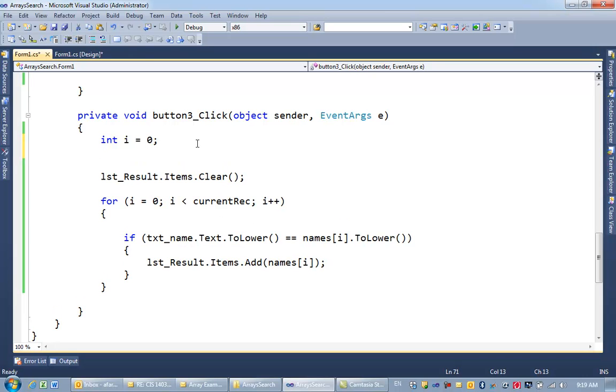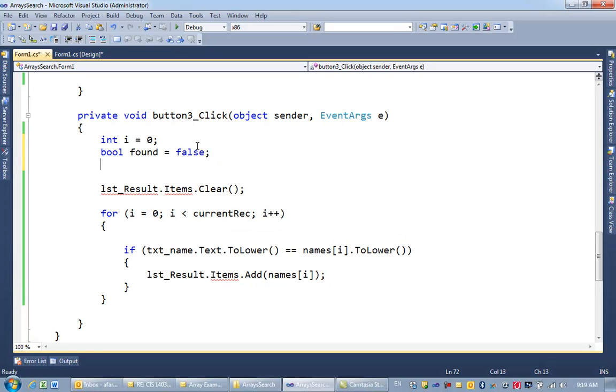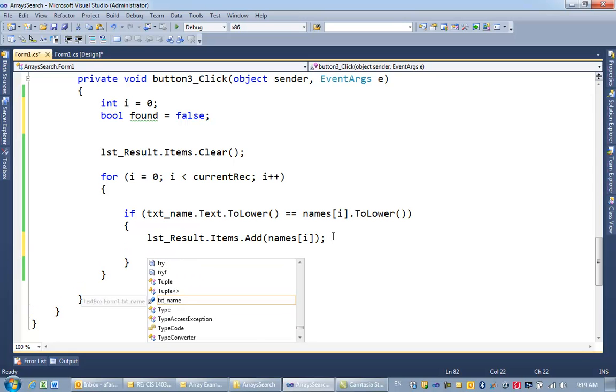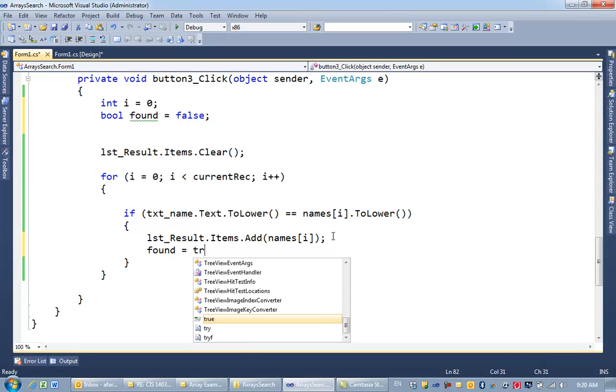So what you do, there is another type of variable we can use here. We say Boolean, and then we define a found flag, and we make it equal to false. So we start with false, all right? And this flag can either be true or false. Now we start with false, and we go through the list. And if we don't find anything, it still remains false. But if it finds something, we need to make it equal to true. So we say found equal to true.